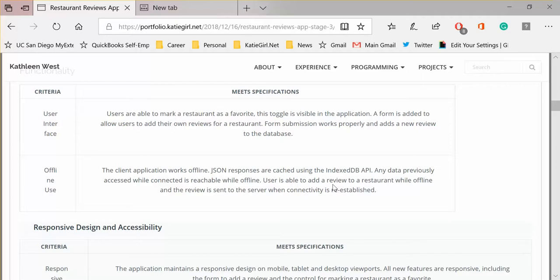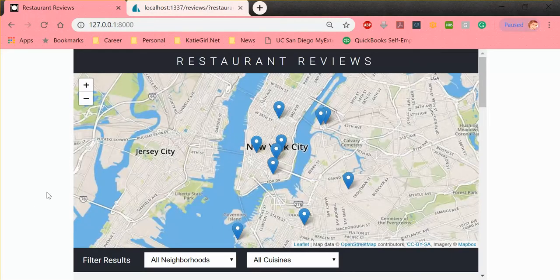A user is able to add a review to a restaurant while offline, and the review is sent to the server when connectivity is reestablished. So I'll demonstrate that use. Previously I demonstrated the add review function, and I'll demonstrate it again, but in offline mode. So without further ado, let's go and take a look at the application.